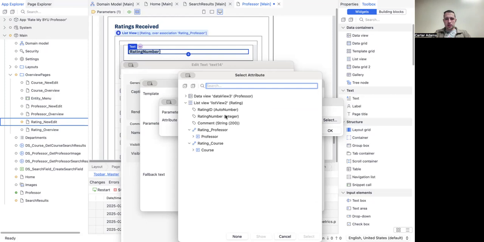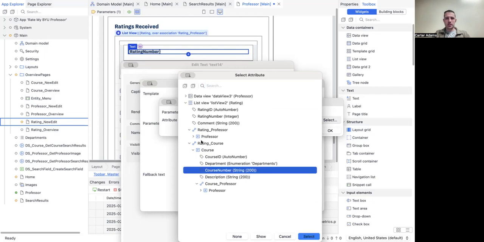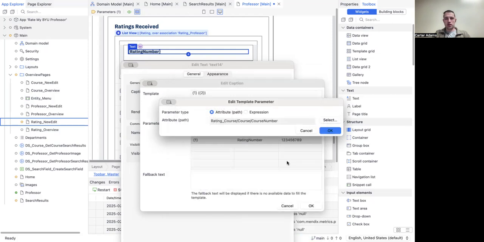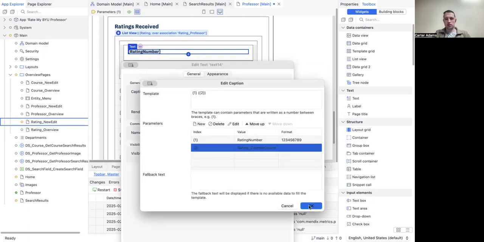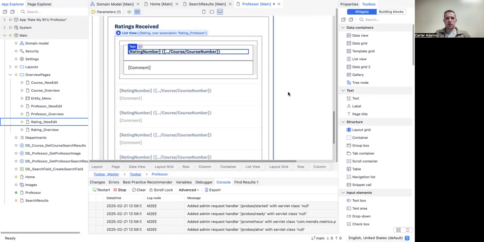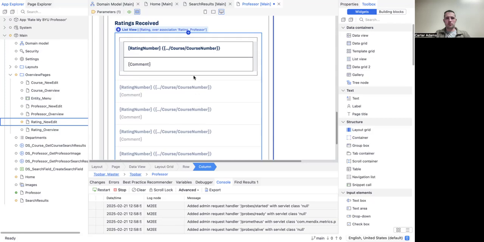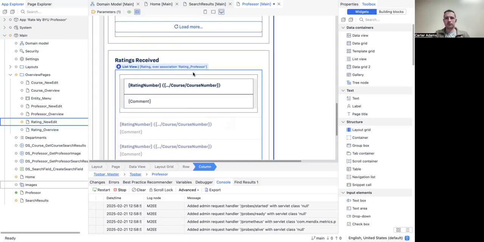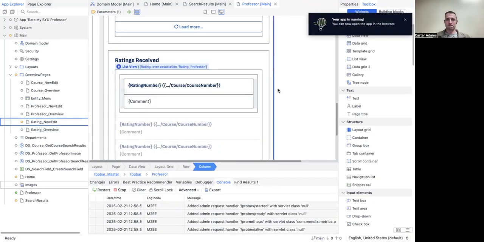And for this, so we're trying to show the course number, I believe. So same thing, we're grabbing it by association again, and we're going to show the course number here. And let's just try that. I don't know how that'll look, but we're just going to give it a whirl. Okay, there we go. Just going to save, rerun my project. All right, our app is running.